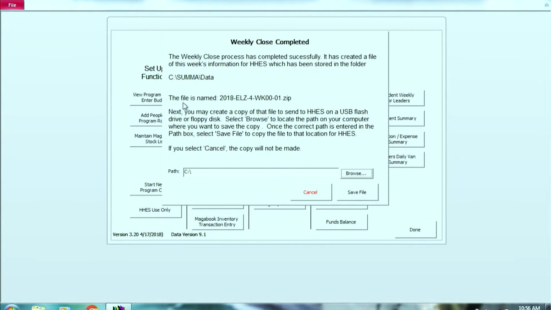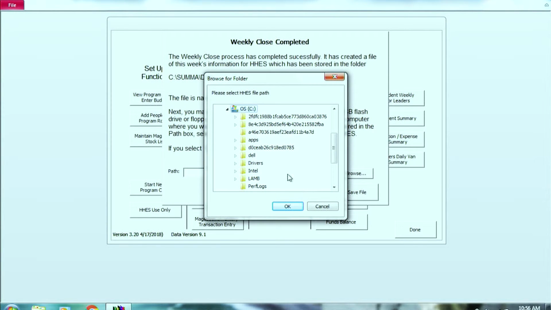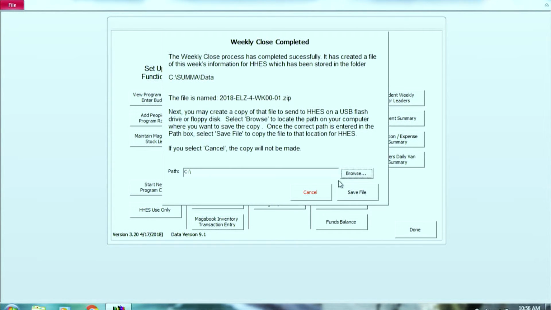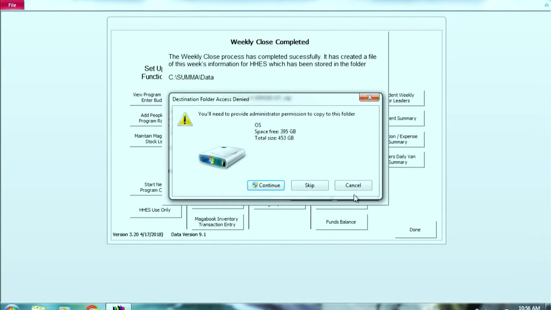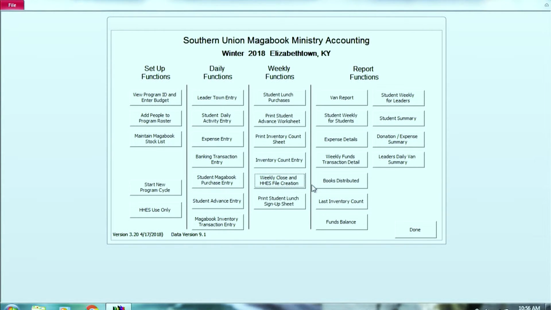It's completed, and the file name is this one. Remember, this ELZ4 WK0001 zip. This will right now go to the best if you put it on desktop, or some place that's easy for you, but otherwise it will still stay in drive C. If we can put it, yeah, it will go there. Great. So you go save file, skip this, and it's done.